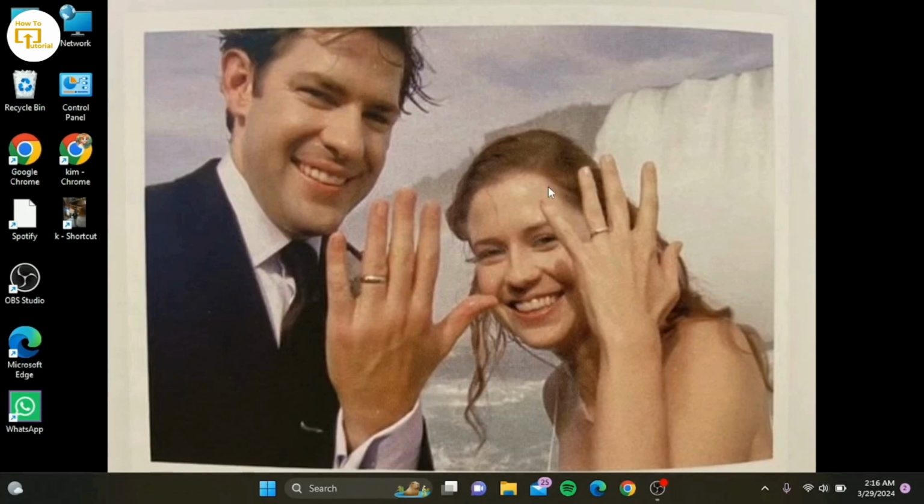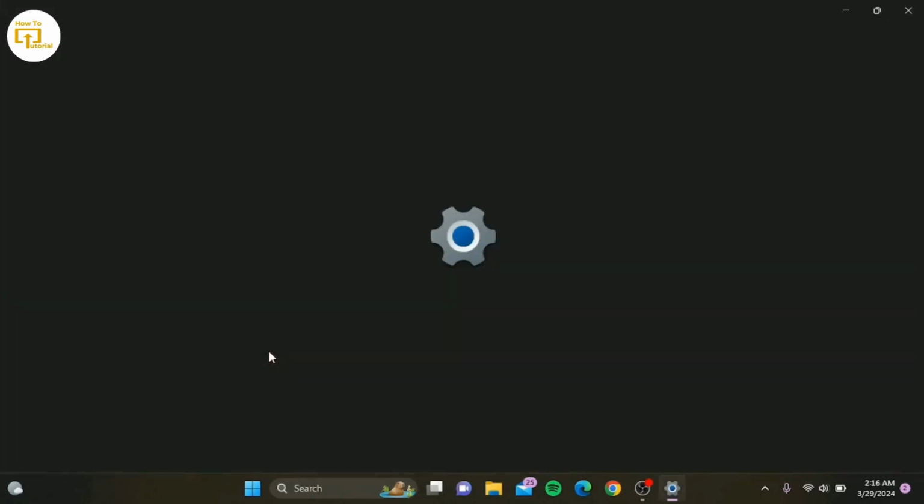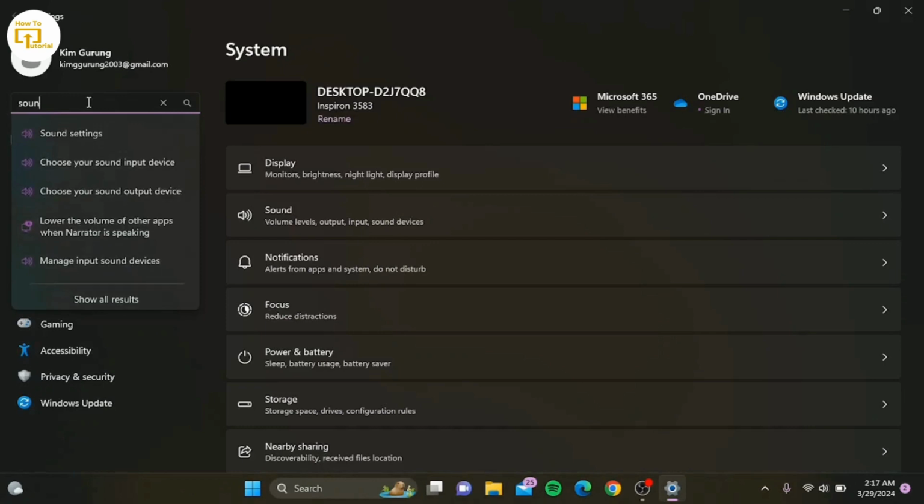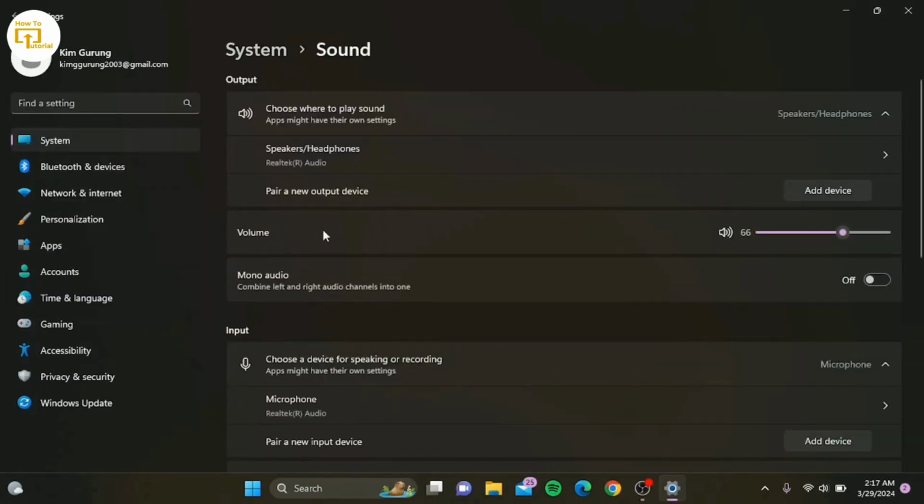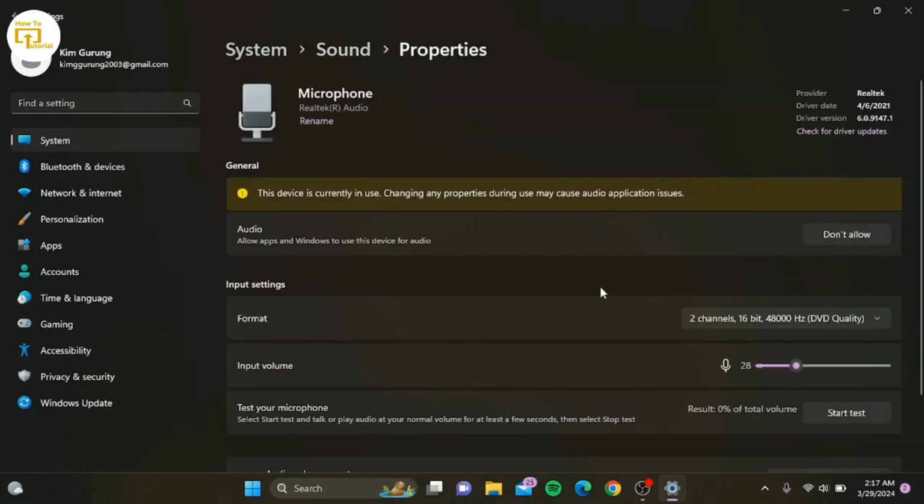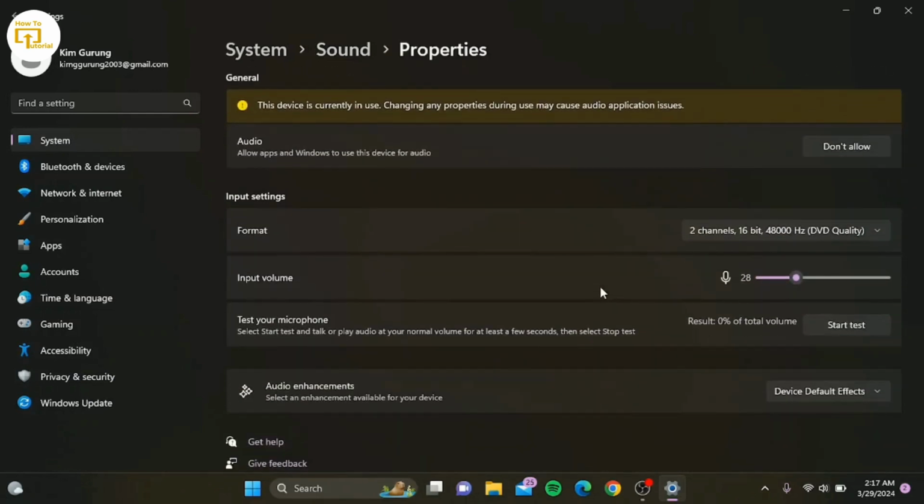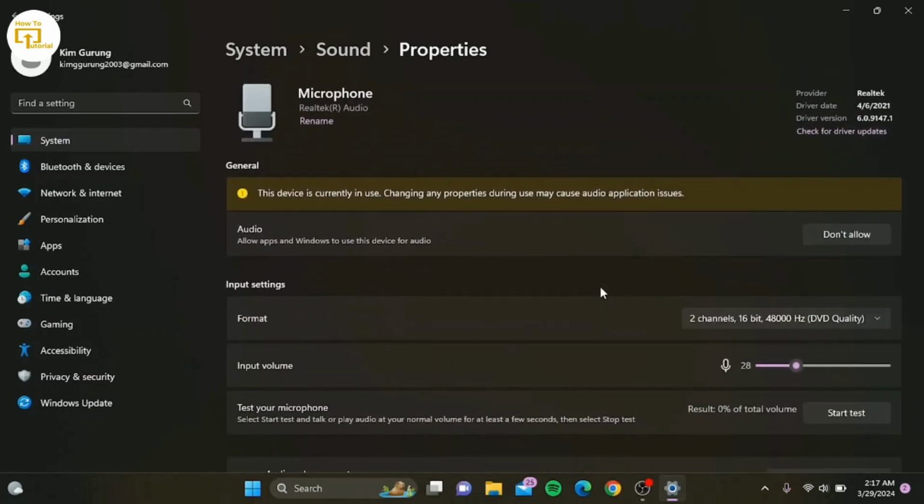Go to sound settings on your PC. You can do this by right clicking on the start bar, opening your settings and selecting sound settings, or searching sound settings. Now scroll down to the input sections and make sure your microphone is selected as the default device. Also check the volume levels to ensure they're not muted or too low. This usually solves the issue for most people, but if your mic is still giving you the silent treatment, let's proceed.